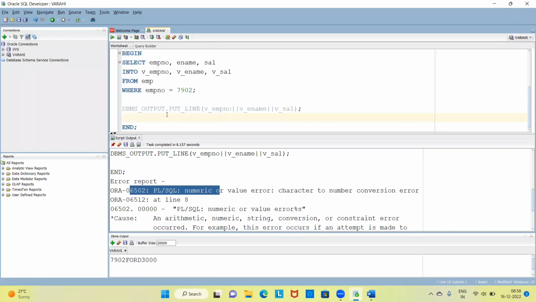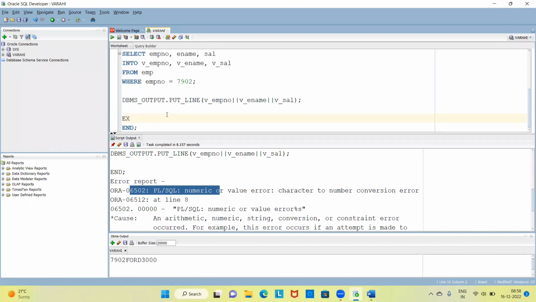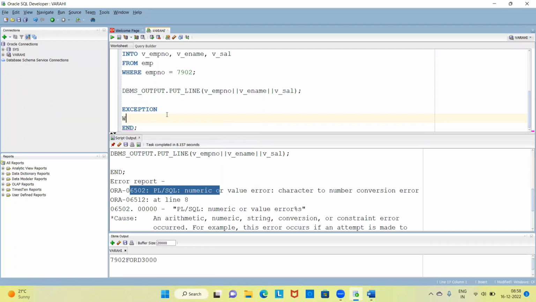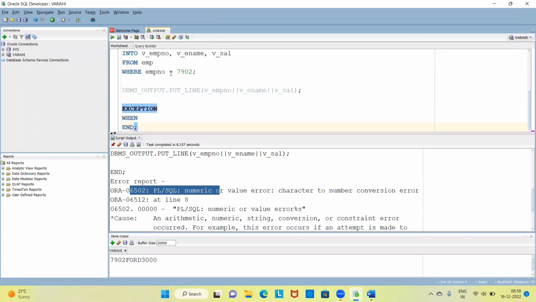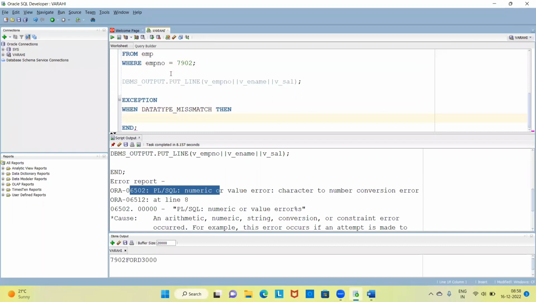So what we have to do now, down below, I'm writing the exception block. Here I'm writing when. What is the exception I defined here? What is the handler I defined on the top? Let me take that. So this is my handler, right? So I'm taking when data type mismatch, then you can do anything. I just want to print a message.